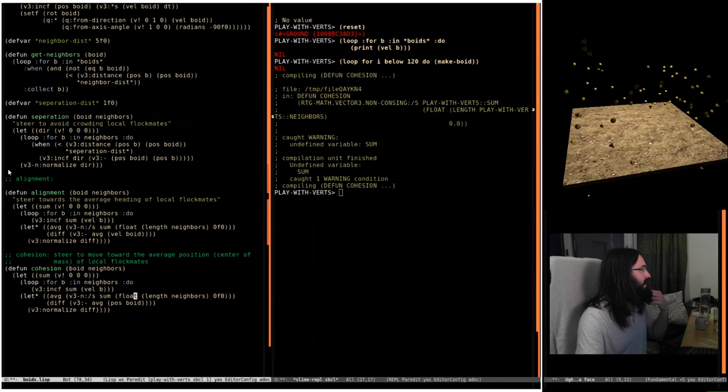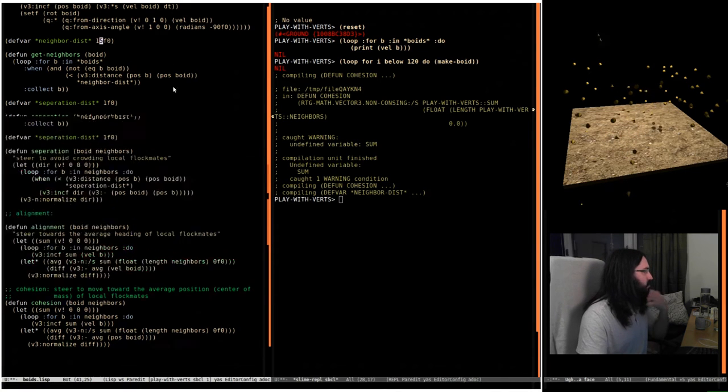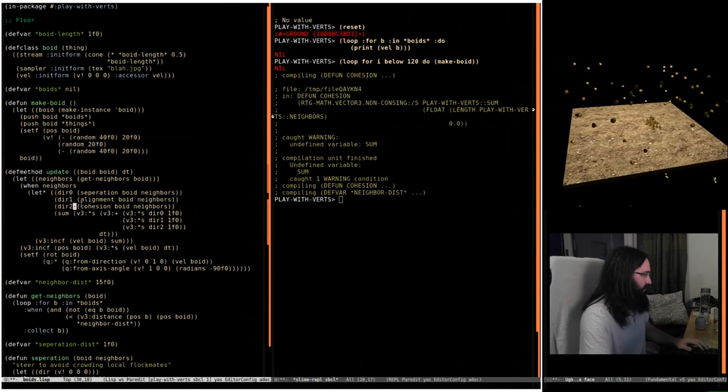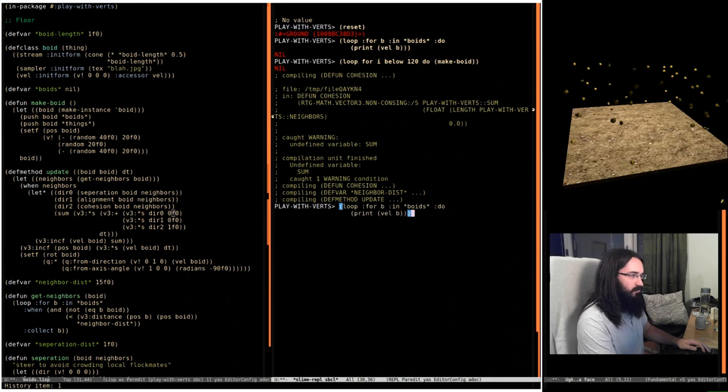Very strange. It could be, again, the neighborhood distance could be too low. We can set that up to 15. Nothing happens. Let's try each of the components. So let's start with cohesion. This should bring them all together. So if that isn't working, then we're not getting cohesion. Let's reset.